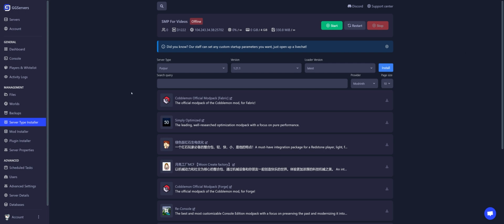A side note here, if you are downgrading your version, you must generate a new world. So if I'm going from a latest version to an older version, I must generate a new world.